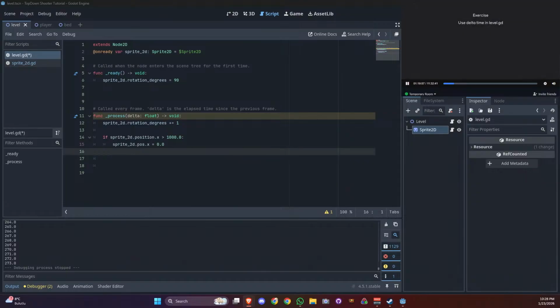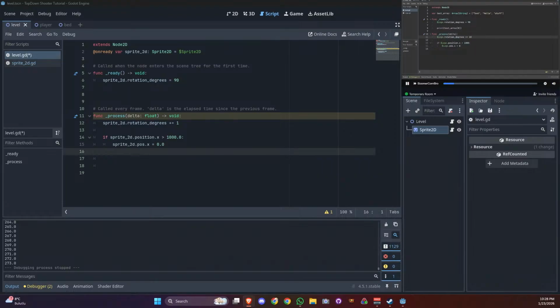I want you guys to use delta. We have two things. We are updating the rotation, and then we are setting the position. We only need to use delta for one of them. When we are updating the rotation, this one we want to multiply with delta. And now remember, the rotation is going to be incredibly slow because delta is such a low number. That is more visible. And once again, this rotation is now frame rate independent.